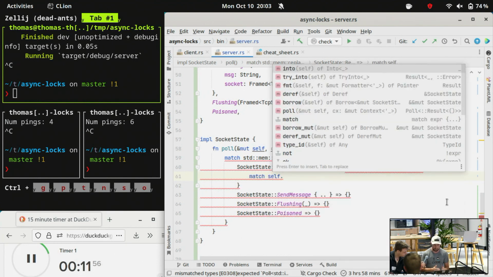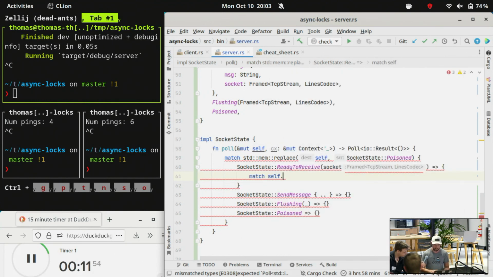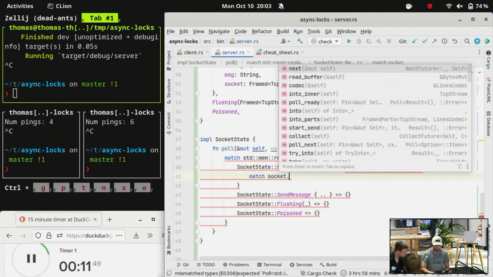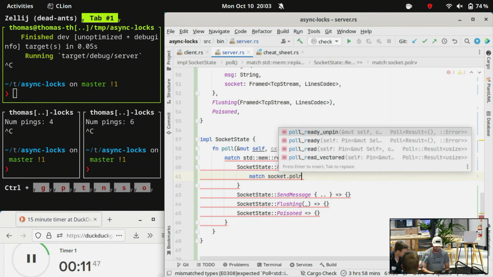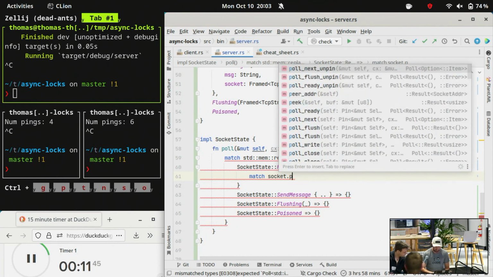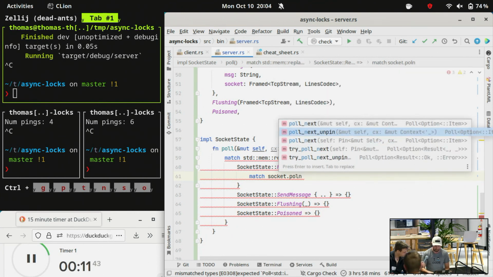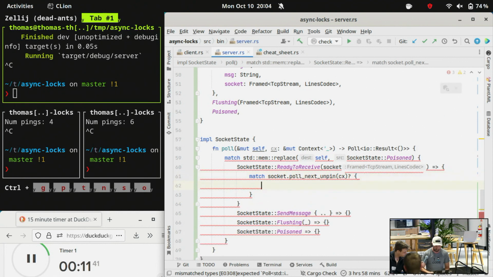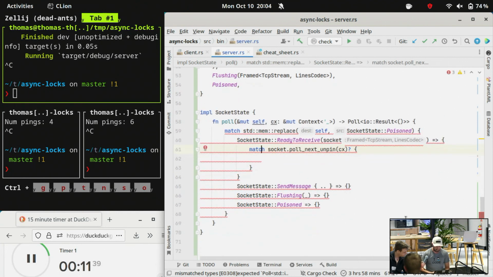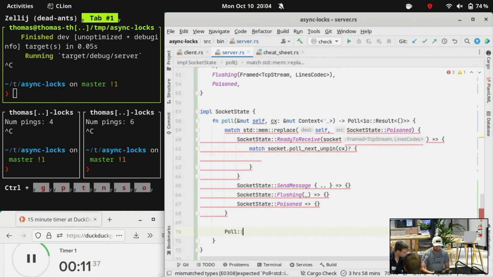But first, we need to do something. In ready to receive, we actually just want to receive. So we can say self.socket.poll_receive, Unpin, poll, or next Unpin, that's what it's called. Right? Question mark that. I'm just going to quickly return Poll::Pending at the end so that all these red lines go away.